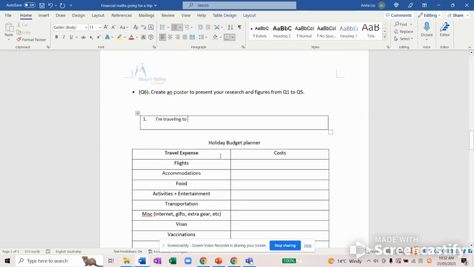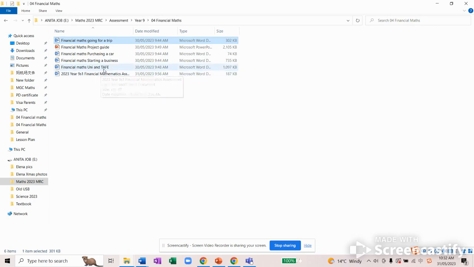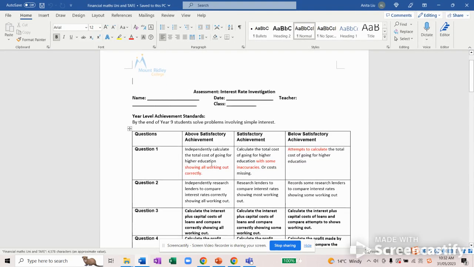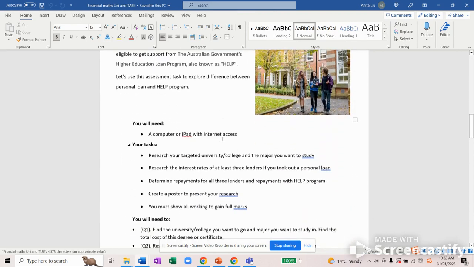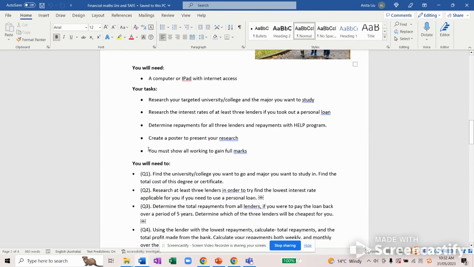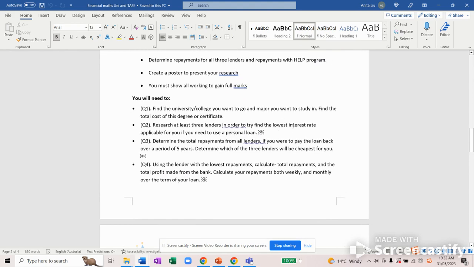All right, and lastly, for the university, excuse me, I want you to start researching your targeted university and the major you want to study. Then find the total cost of a degree and or certificate.